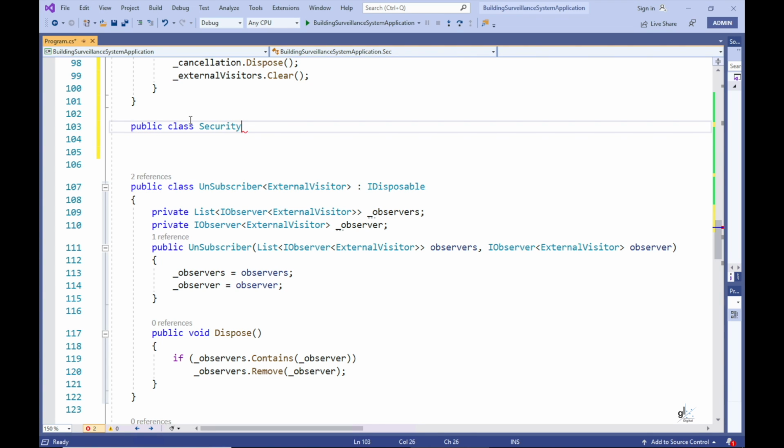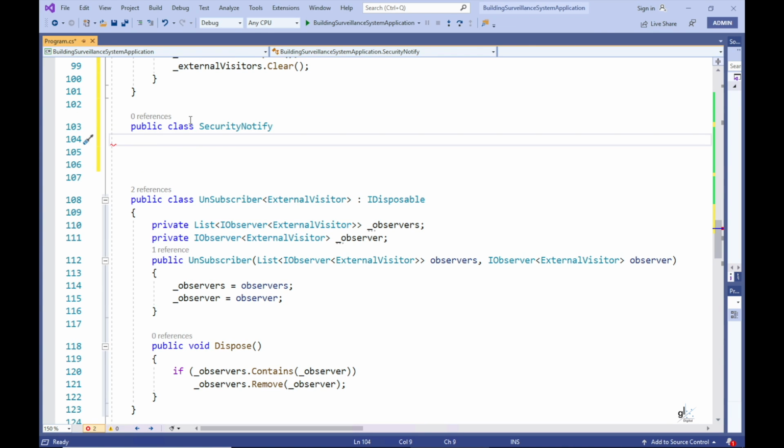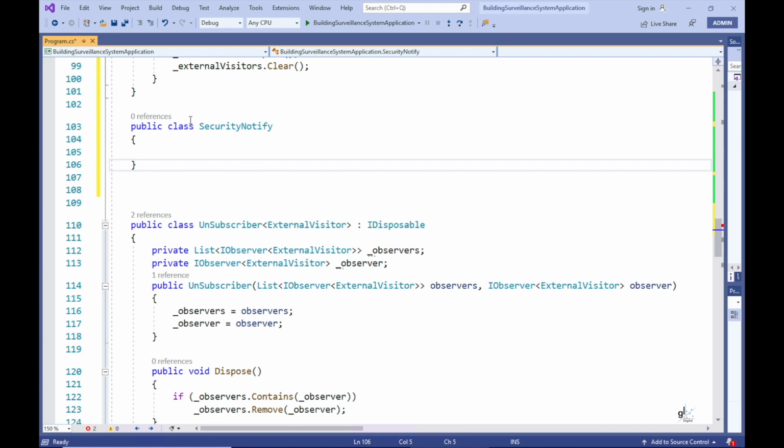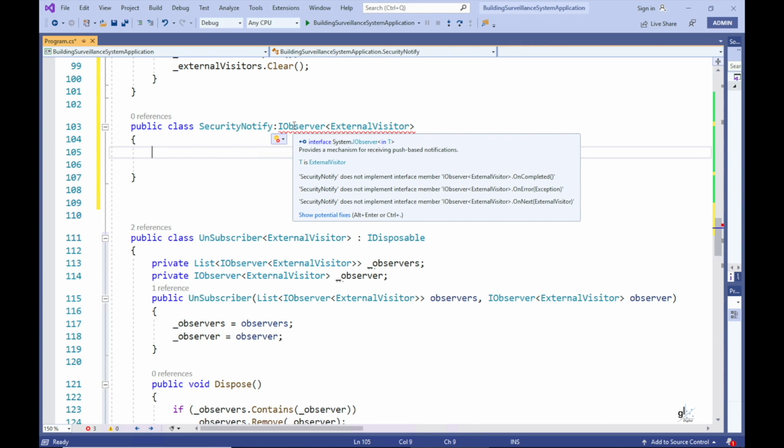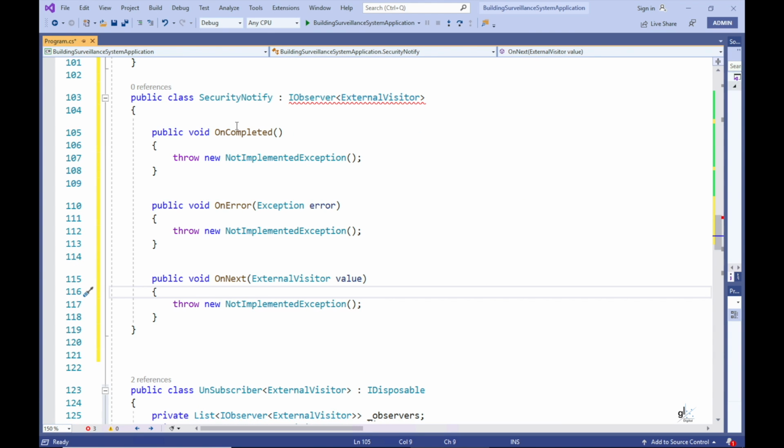As mentioned, we also want to implement code for another type of observer class. So the class we'll create for this will be named SecurityNotify. And as the name suggests, this class denotes the security team that must receive a notification every time an external visitor enters the building, and a notification when the external visitor later exits the building. So let's include the IObserver generic interface that is strongly typed with the external visitor user-defined type within our SecurityNotify class definition. Let's auto-generate the methods that we must implement for the IObserver generic interface. So let's hover our mouse pointers over the red squiggly line, click Show Potential Fixes, and then click Implement Interface.